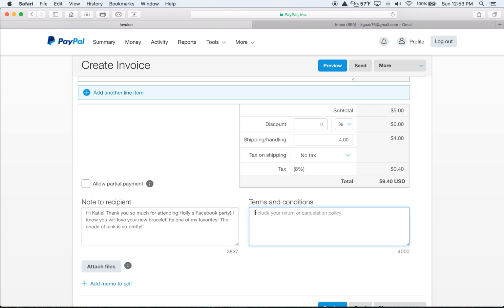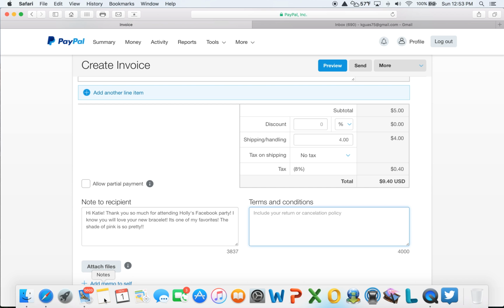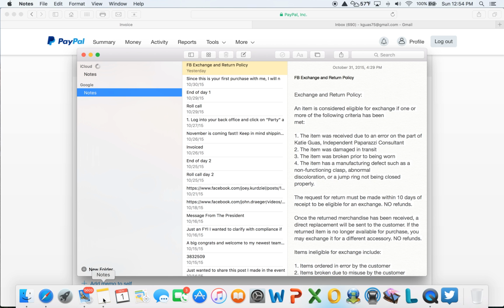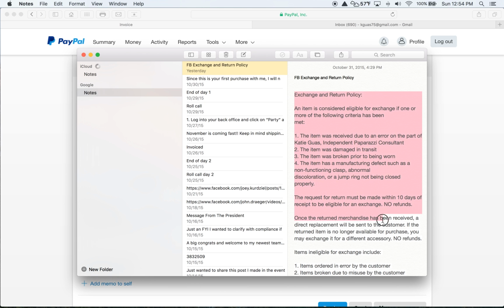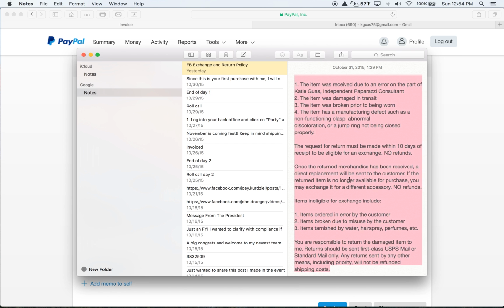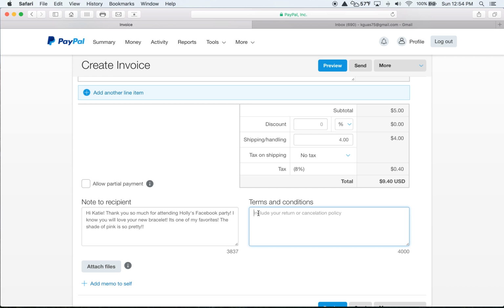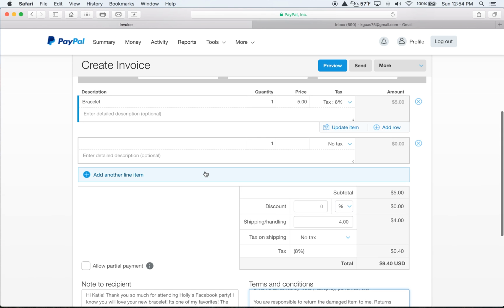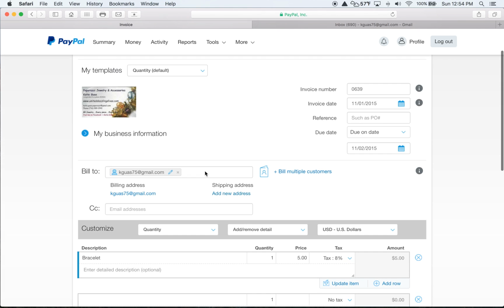Okay, terms and conditions is where I always include my exchange and return policy. I highly suggest everyone have some type of policy in place. Mine I keep under my notes, so I simply click on notes and it's right here, so it's very easy. I just highlight, copy, and come back here and right click, paste. Okay, so right there is my invoice.